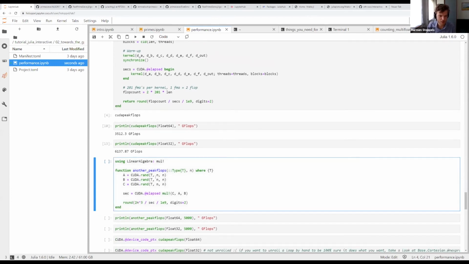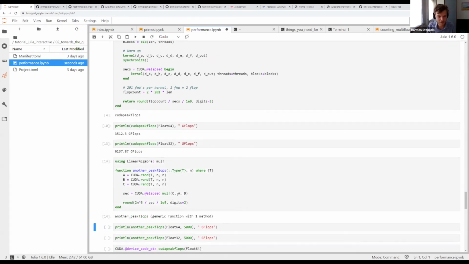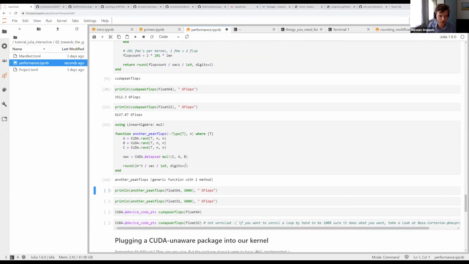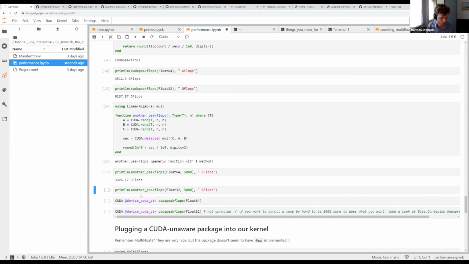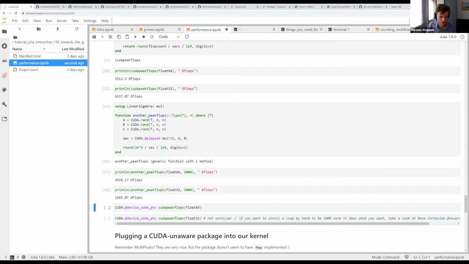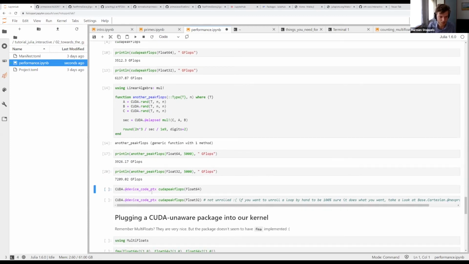We might also compare this with cuBLAS, see what they can do, and probably they can do slightly better. So it runs maybe twice, and they get very, very close to 4,000 gigaflops. And for Float32, okay, they also get some number.